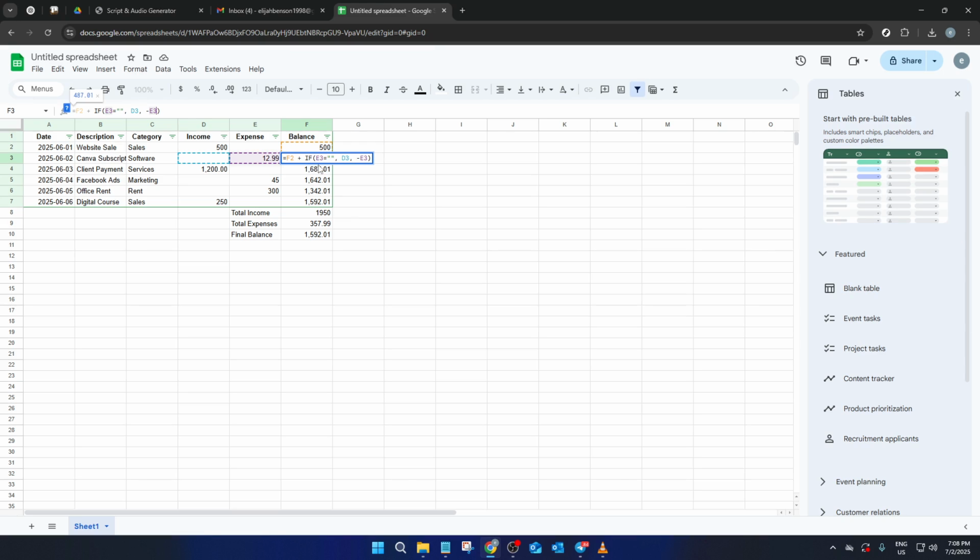If you're new to dragging formulas, just click the cell with the formula, then drag the little blue square in the bottom right corner of the cell downward.